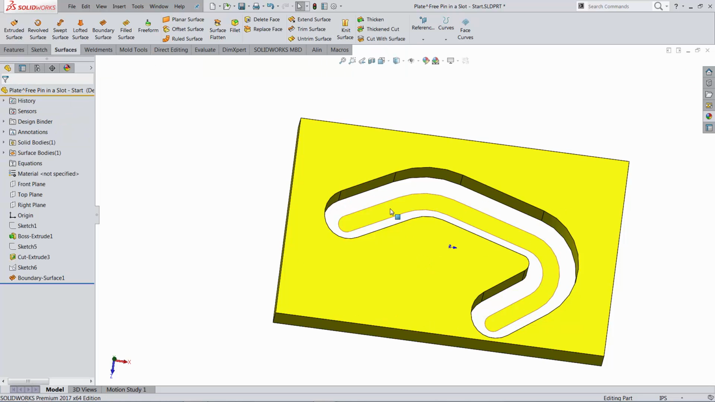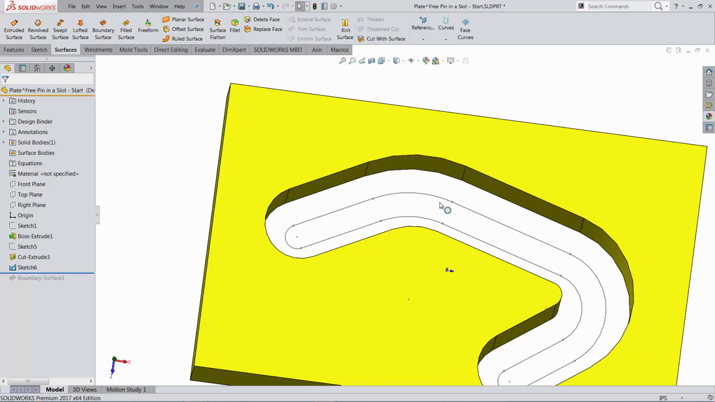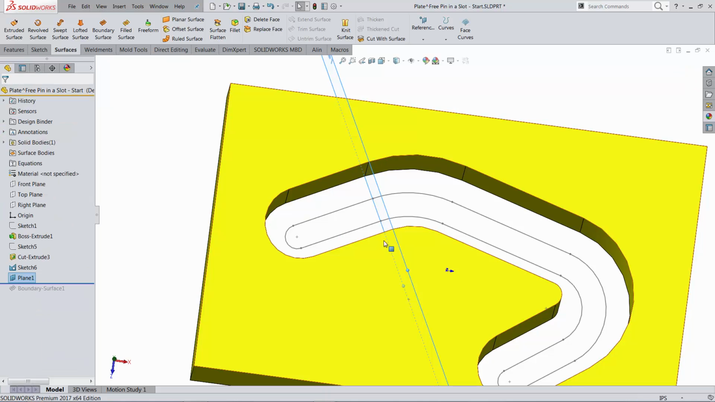We need to add a bit of complexity to this surface. I tried Freeform and I found out it still allows you to untrim in the end. So let's try something else instead. I'm going to go back before the boundary was created, show this sketch, and create a plane that's going to pass through these two points, and maybe it's going to be normal to this face.